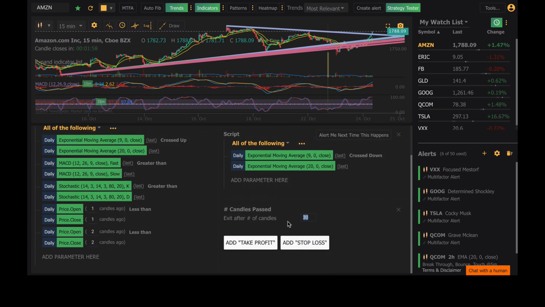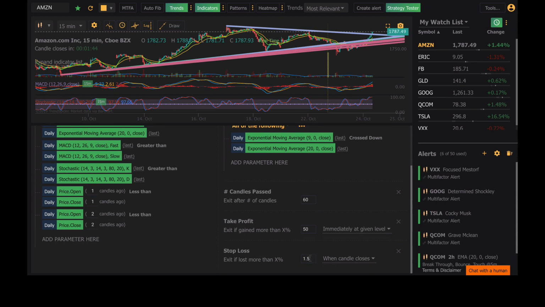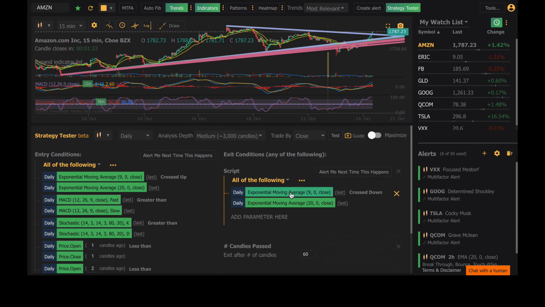And then we can add a number of candles passed, right? So if I'm still in the trade 60 candles later, I just want to exit. If I reach more than a 50% profit, I just want to take my gains and run. Now you can say when the candle closes or at a given level. We'll just do at a given level, and then we can add a stop loss, right? So this is going to exit, right, if we get more than a 5% loss, right? And we can just do at a given level. Notice how all my conditions are daily, and that's because my strategy tester is set to the daily time frame.